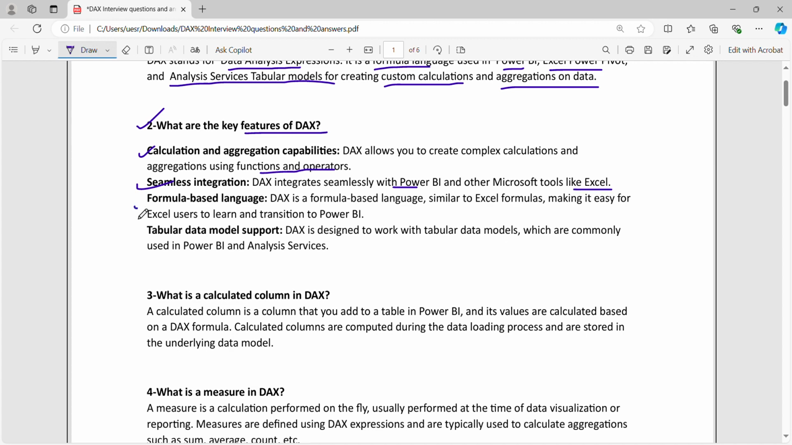Third one is formula based language. So it's a formula based language similar to Excel formulas, making it easy for Excel users to learn and transition to Power BI. Suppose one is well versed and well skilled in Excel, then it won't be difficult for him to go to Power BI learning. He will easily grasp Power BI DAX.